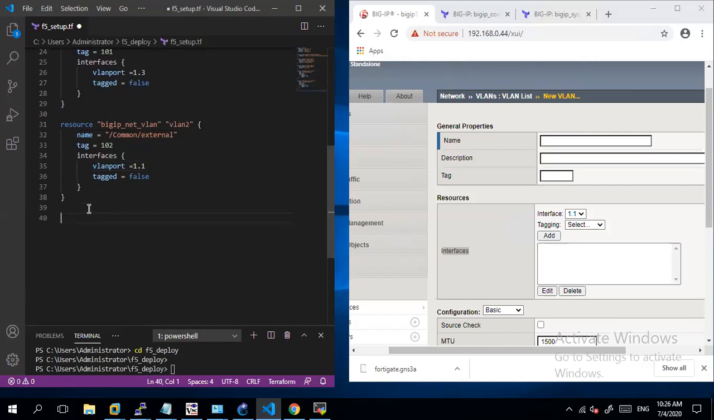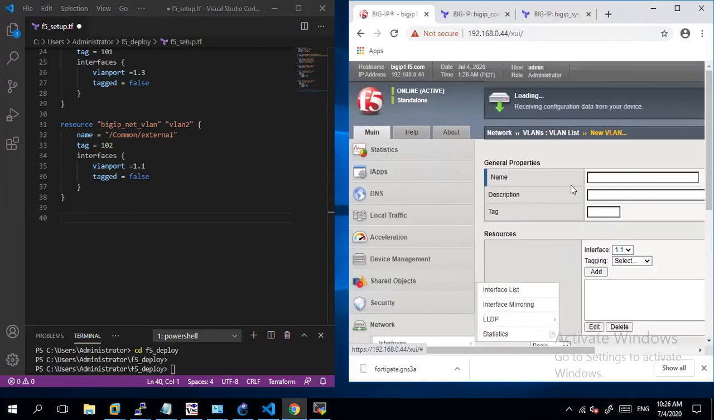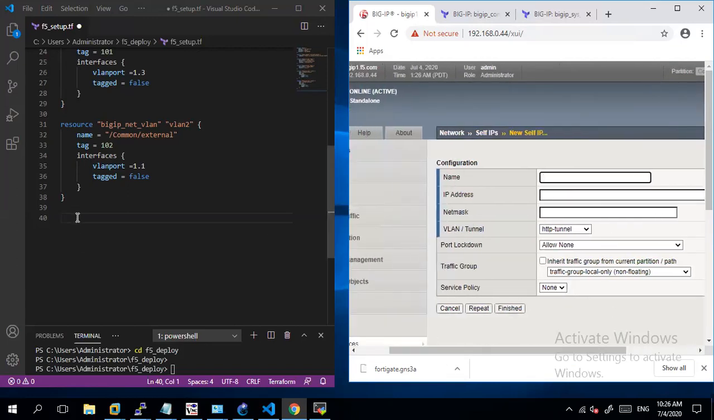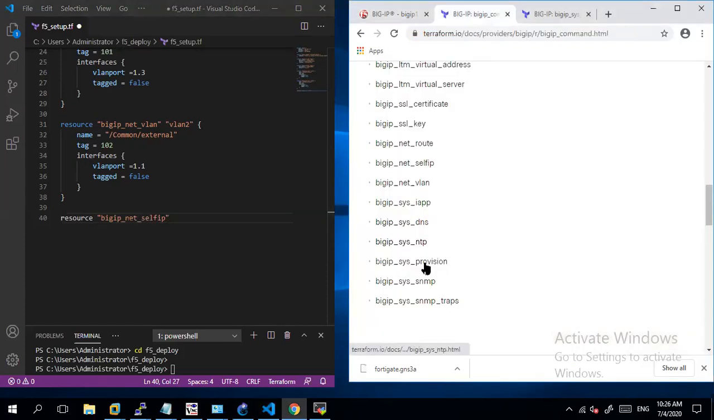Now let's see the next component which is left, self IPs. So let's go back to our F5 and click on self IP, and in here if I click on create, now let's define a resource block for our self IP. So again, for this, the name is big IP underscore net underscore self IP. You can see it here, big IP net self IP. So this is the block name, which is defining the resource type, and then I'm going to give it a name for Terraform to manage it, and then within this I'm going to define the attribute values.